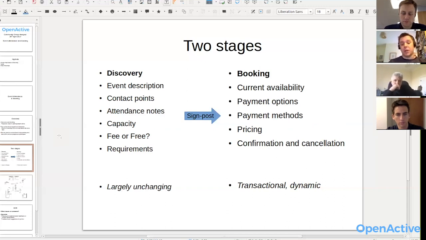The things that are currently in my mind under the booking heading are things like: what's the current availability for an individual session? Is it fully booked yet or not? If I have to pay, what are my payment options? Are there different ways that I can pay? Can I get a discount if I book multiple sessions? Is it worth my while to become a member, so that I can pay less, or it'll be free?